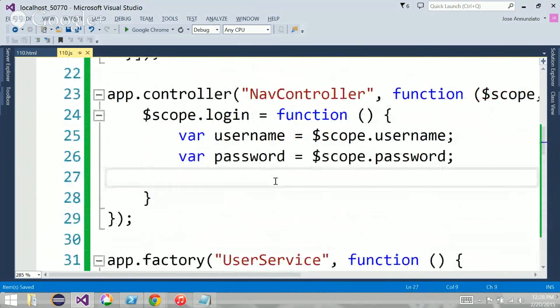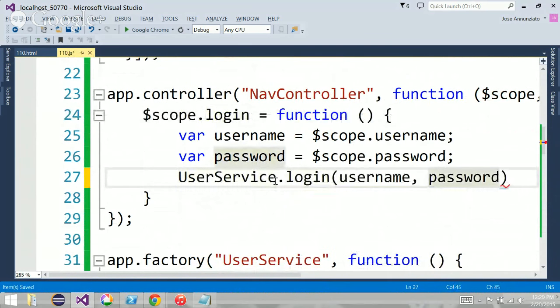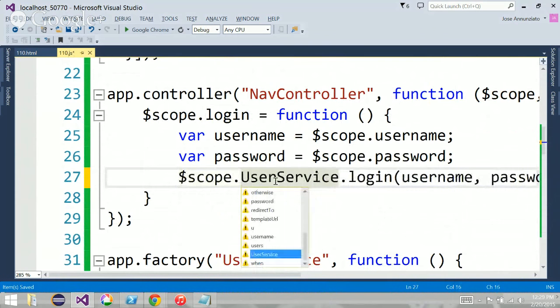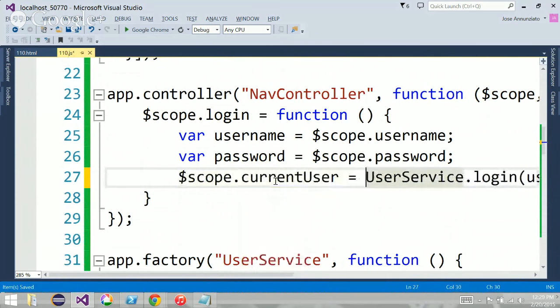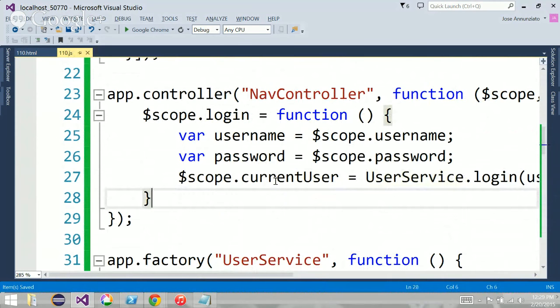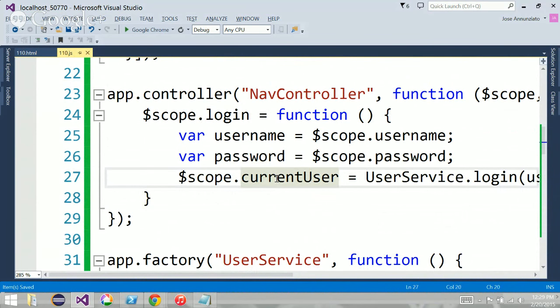What's the controller going to do? It's going to call this login function. Yes, it's going to say userService.login. We're going to provide the username and password, right? And that's going to give me the current user. So I'm going to send the current user back to the UI. Yes, I'm going to say, hey UI, this is the current user. So the UI will have information about who's currently logged in. Everybody okay?